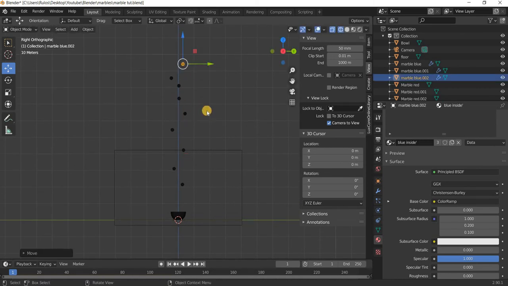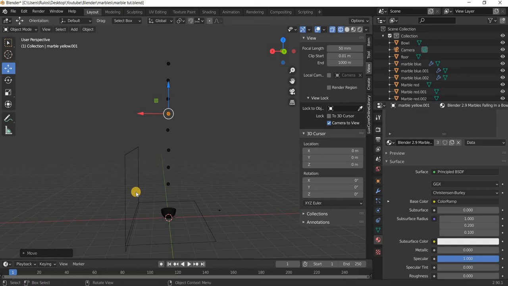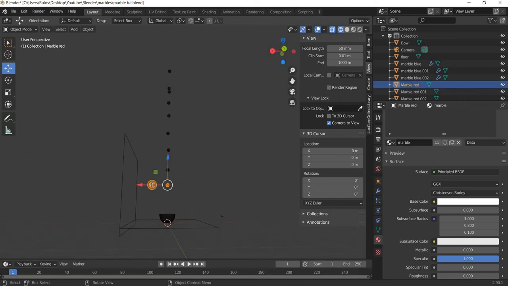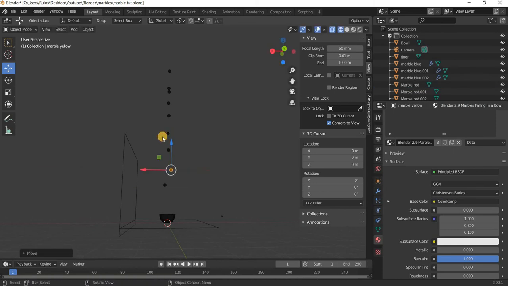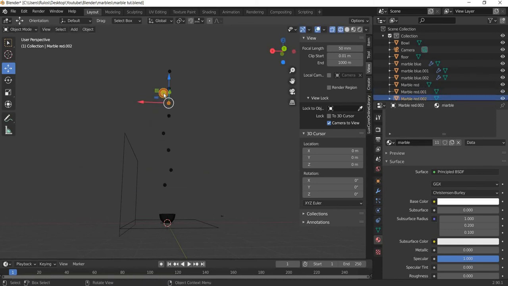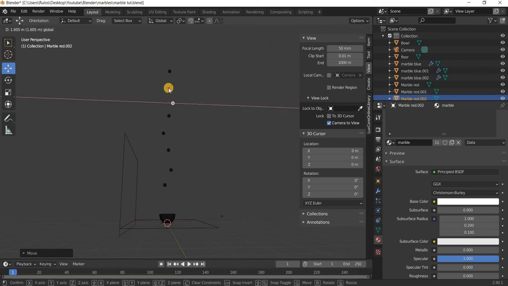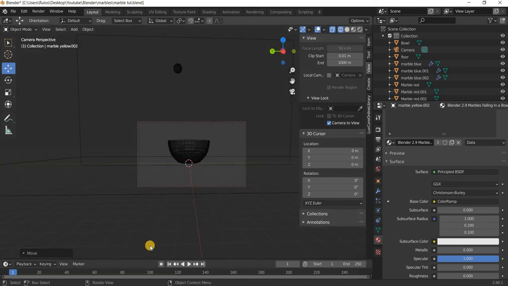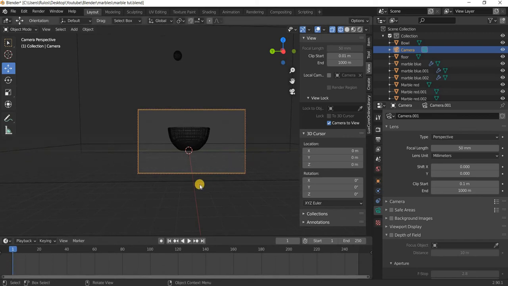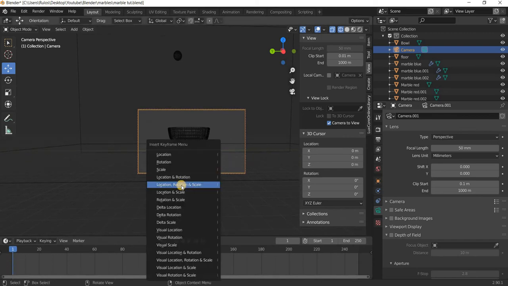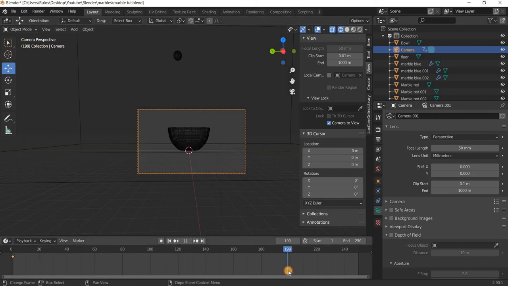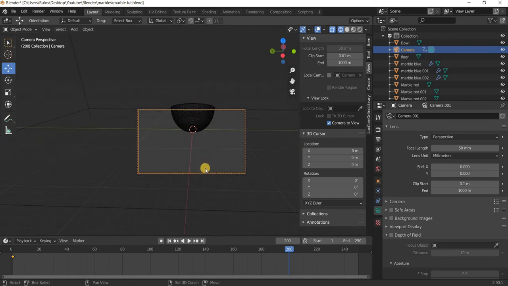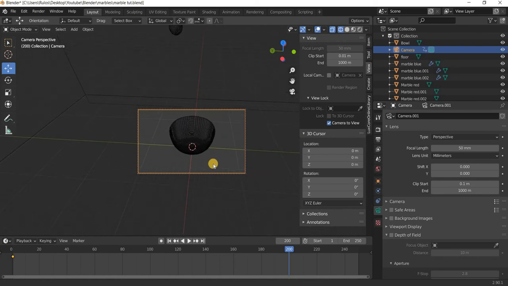This has moved too far. Okay, so here also we need to move them around so they are not in a straight line. And then we have to animate the camera. So we will hit the I key and say location, rotation and scale. Go to 200 and simply look up.